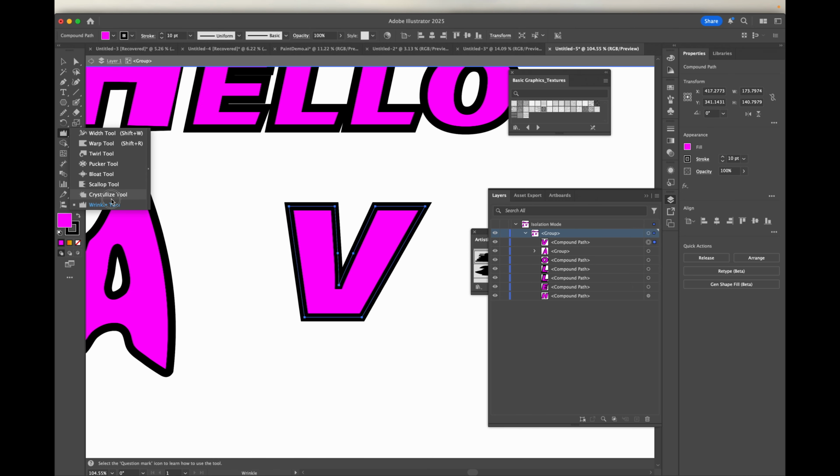We're going to start with the Crystallize tool. What these tools do is they do some generative manipulation of the path. So the best way to describe it is just to hover over here and see what happens. If I have that crosshair on the inside of the path with the Crystallize tool and I click, it's going to create essentially an explosion or a crystallization out of the shape.